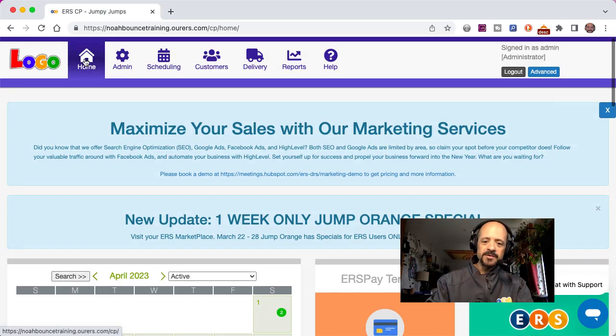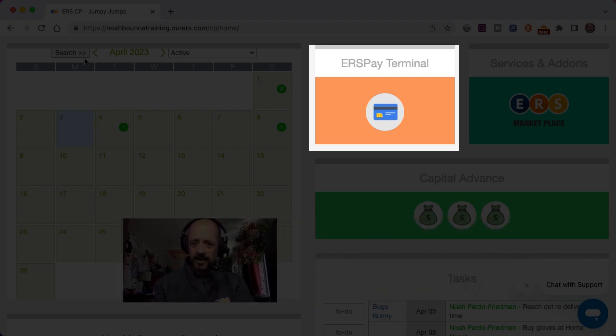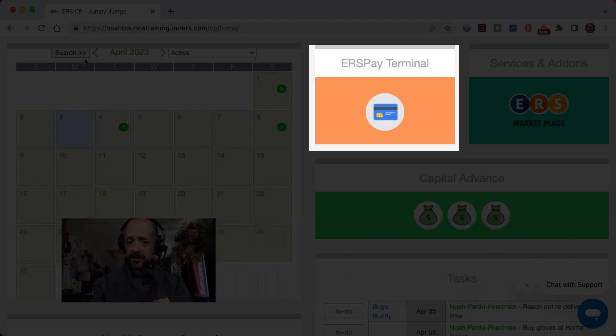So you can see there are recent updates at the top. You've got an event calendar here, which is actually the same event calendar that you'll see in the scheduling area, and we'll take a closer look at that in just a moment here. You've got a virtual terminal right here, which is where you can do miscellaneous credit card transactions. For example, if you need to charge someone's credit card $20 without creating a new order or adding items to an existing order, you can do that here.